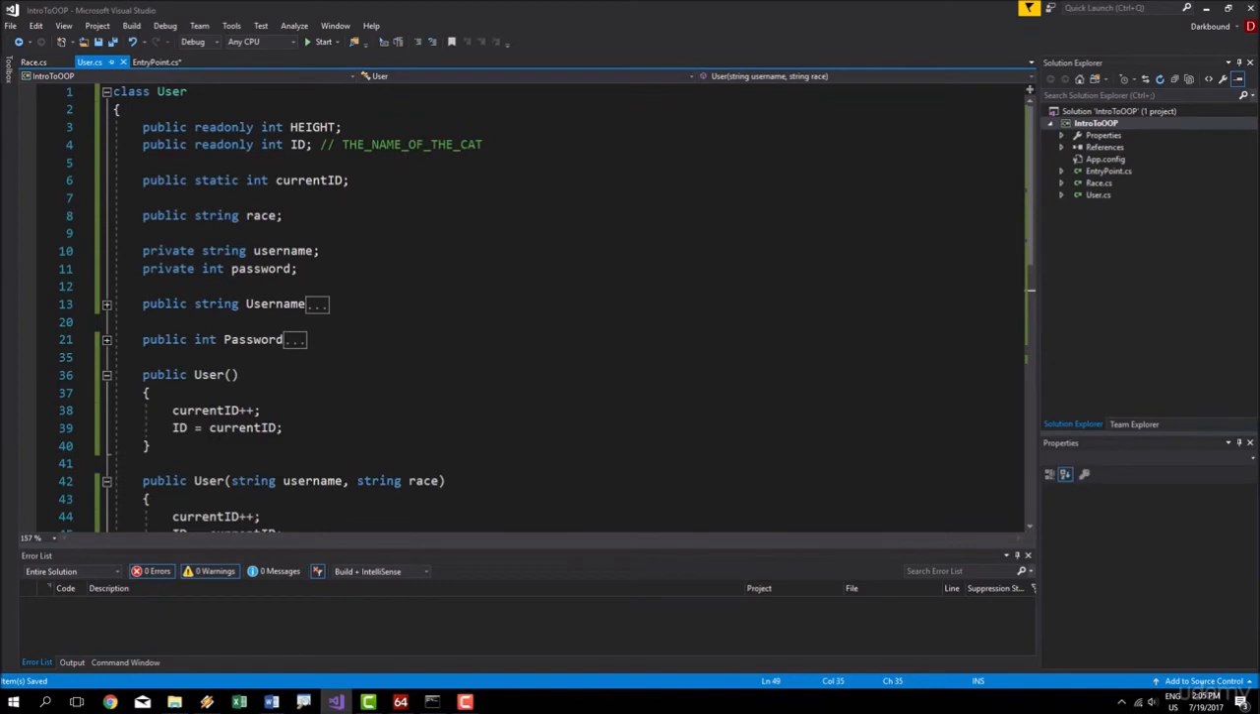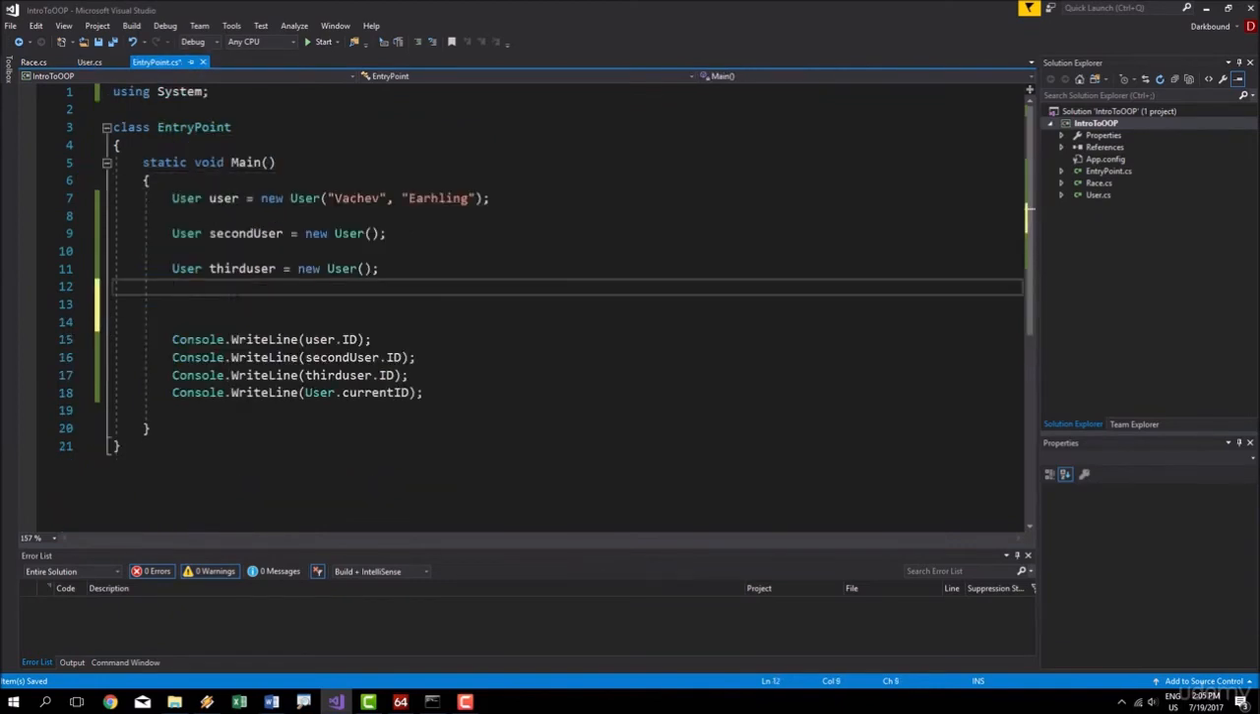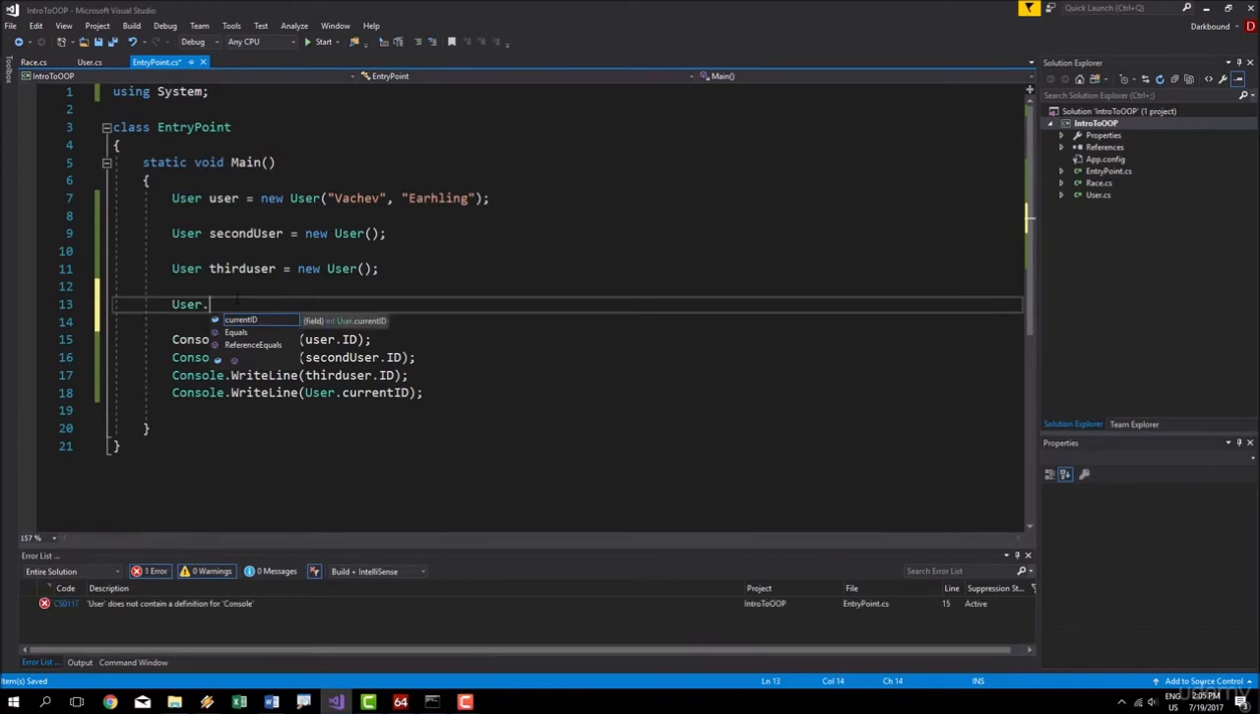We have seen static fields. We know that they can be used without the need to create an instance of the class.